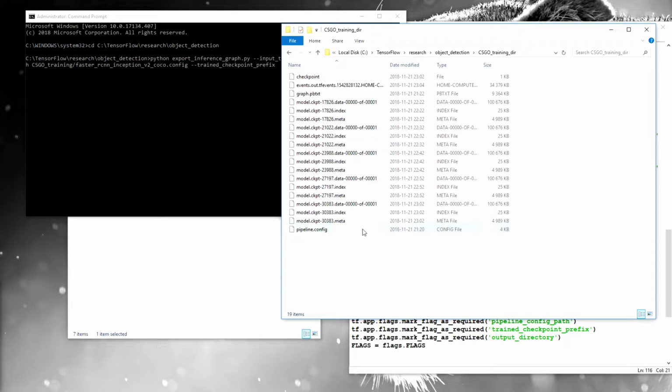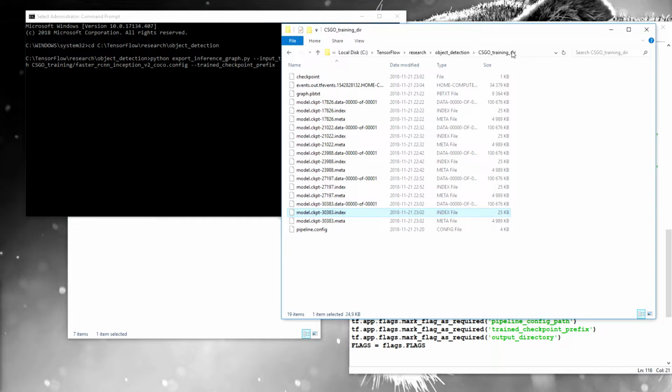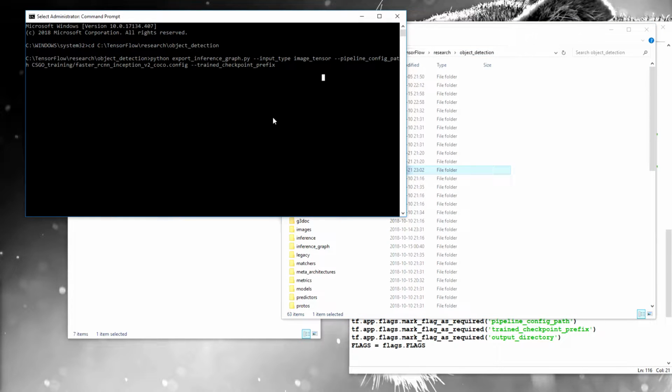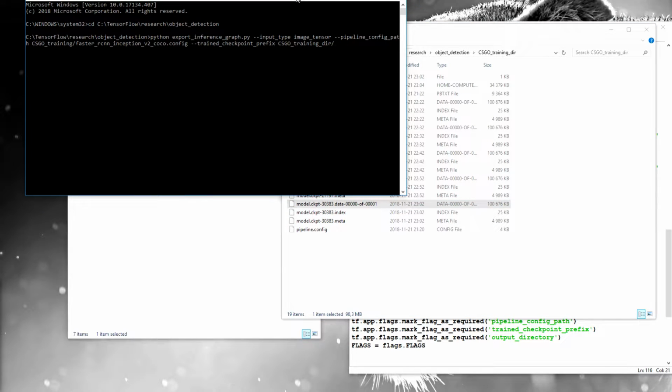Here I made 30,000 steps of training, and I'll use the largest one. As you can see, it's 100 megabytes. Let's write it the same way. I need this backslash, and I'll use this model. Let's try that. The checkpoint, model.ckpt-30000.